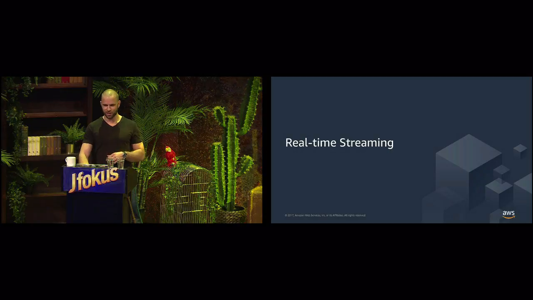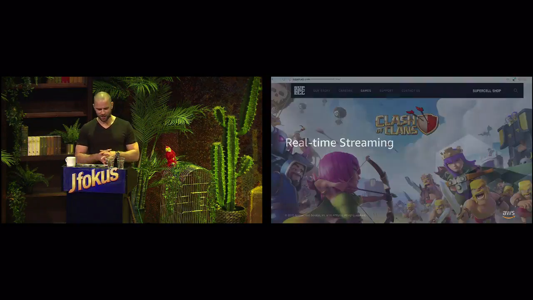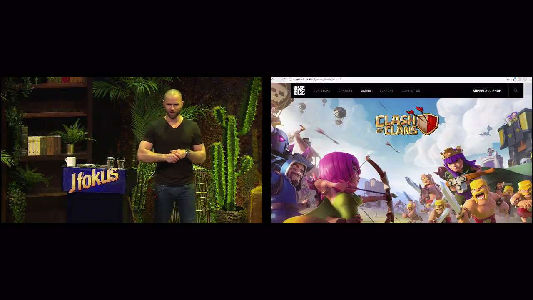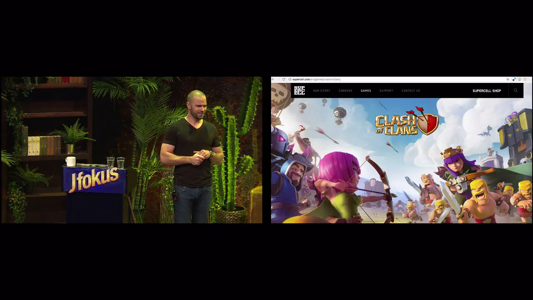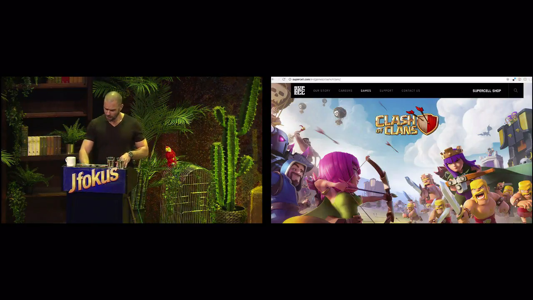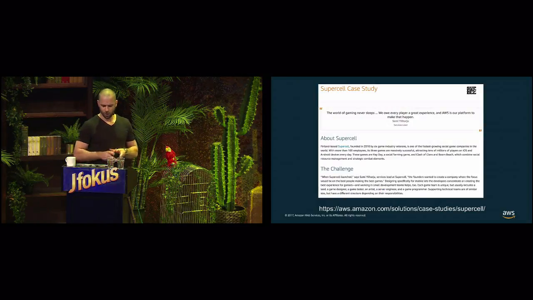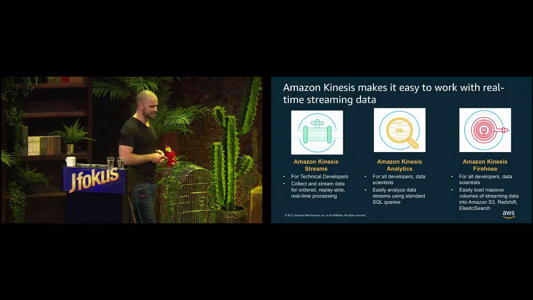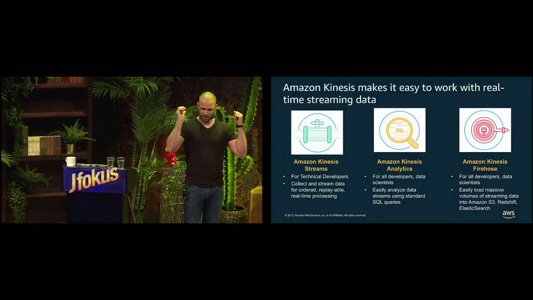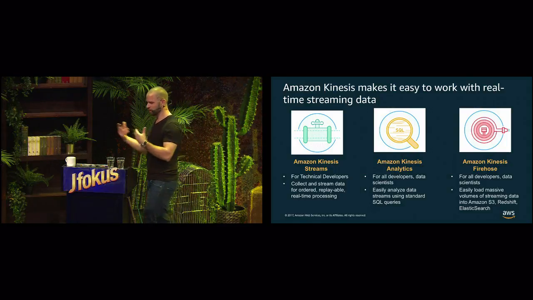Another thing that is very interesting, and this I'm going to require your help here, is real-time streaming. How many of you have played Clash Royale or Clash of Clans or any of the Supercell games? Many of you know Supercell. Supercell is an avid user of a tool called Kinesis. Kinesis is a real-time streaming service that you can send events to the cloud to be analyzed.